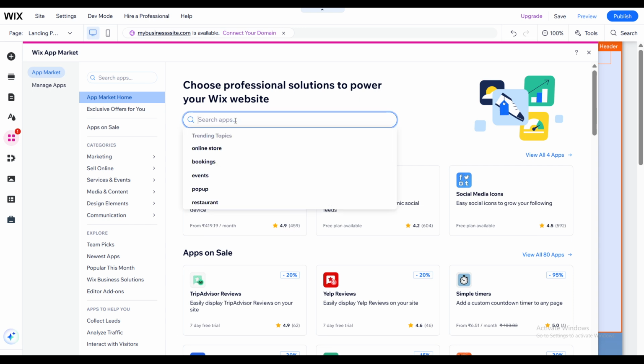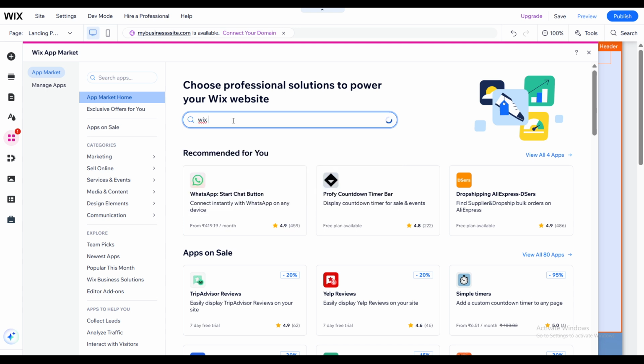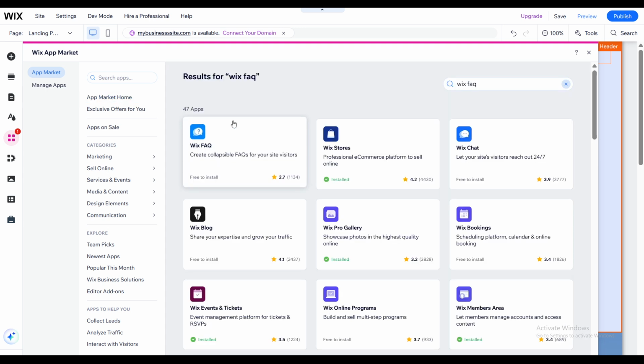In the search bar of the app market, type in Wix FAQ. This will bring up the app we need to add this beneficial feature to your website. As you type, you'll see various apps appear, but the one we're focusing on has been designed specifically for creating and managing frequently asked questions.